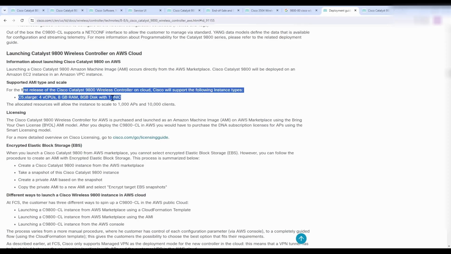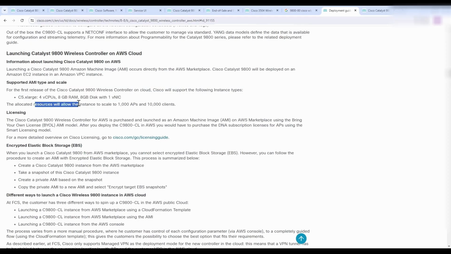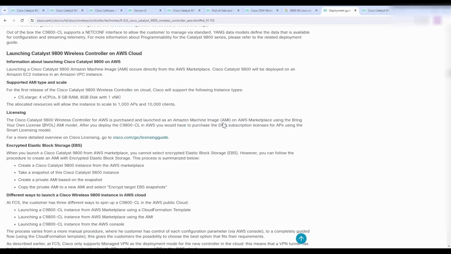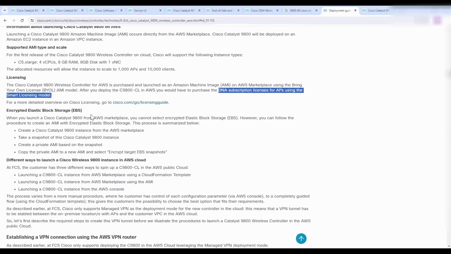So this is the hardware specification you have. The allocated resource will allow the instance to scale up from 1000 APs to 10,000 clients. AWS is purchased and launched as an AMI. After you deploy, you would have to purchase the DNA subscription license that we talked about in yesterday's session, the smart licensing model. Then encrypted elastic block storage.